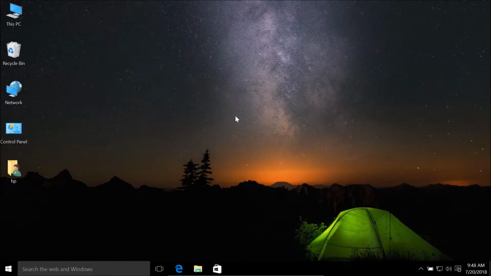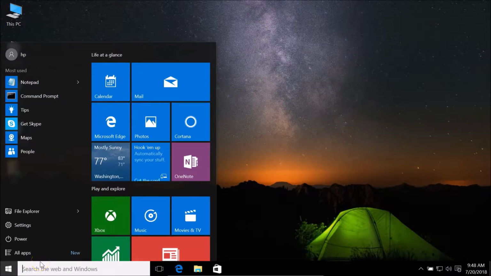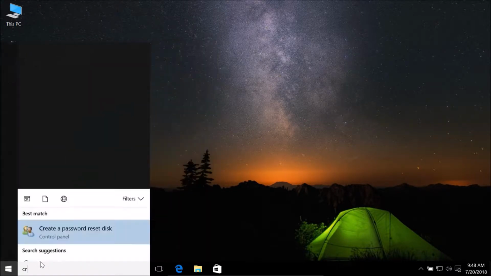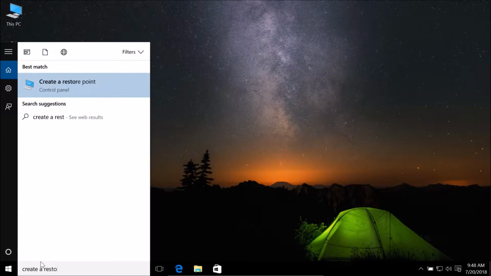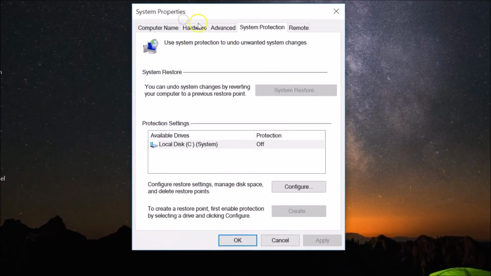Hi guys, in this tutorial I'm going to show you how to create a restore point on Windows 10. You need to click on the start button and type over here "create a restore point". Here we have this Create a restore point. Click on that and here we have this System Properties window.